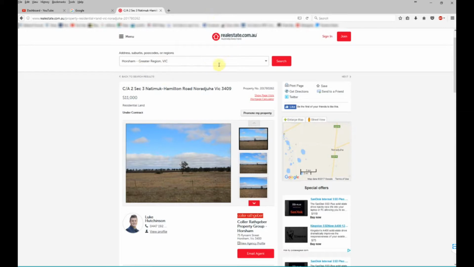I'm just going to go to this website here. You can go to any website. I'm just going to use this one for the example. And what I've got here is a real estate website in Australia called realestate.com.au. And I've just searched for some land in the Horsham area.